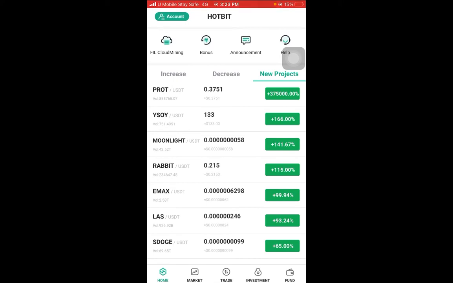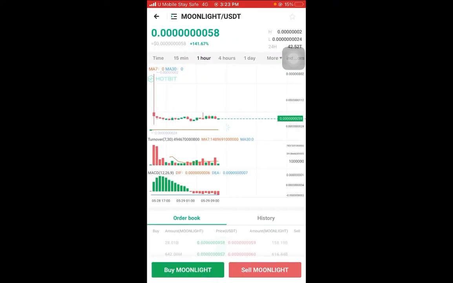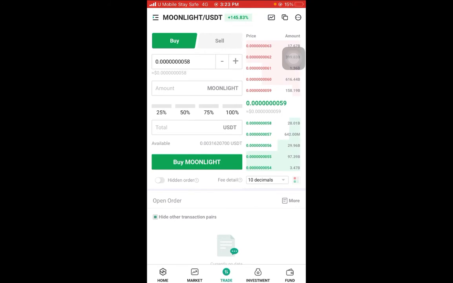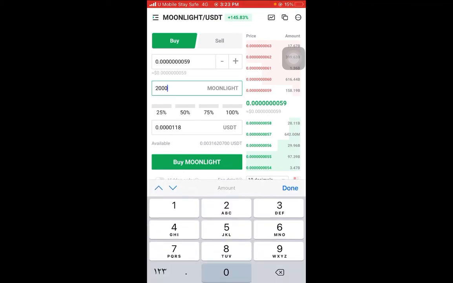It's a new project. See, this has a lot of zeros, new cryptocurrencies. The Moonlight, see, it has so many zeros I cannot count. If you want to buy this cryptocurrency, for example, I'm just saying as an example, click on buy. Look at the app, you need to put the market price, for example 0.00059. Put the amount, for example 200 million or 2 billion. So whatever you want to buy, just buy.